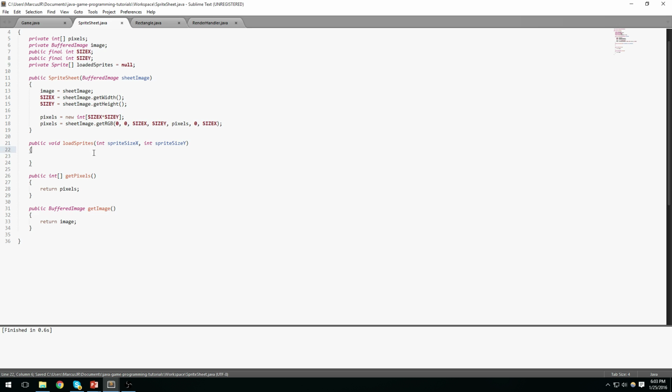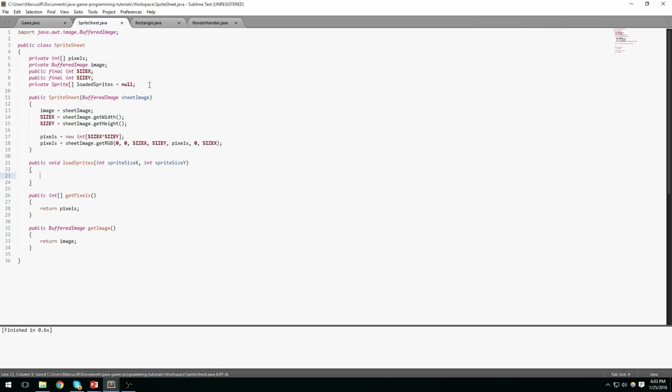So we're going to load sprites, and we're loading the sprites into that sprite array. First of all, I want to actually create the loaded sprites. So loaded sprites is going to be equal to a new sprite array, just like we create any other array. Loaded sprite is of type Sprite, and we want to put the amount of sprites we want inside these two brackets here. And the amount of sprites we want is going to be size x, which is the size of the image, divided by sprite size x, and that's going to be multiplied by the amount of layers of sprites we have, size y divided by sprite size y. Okay?